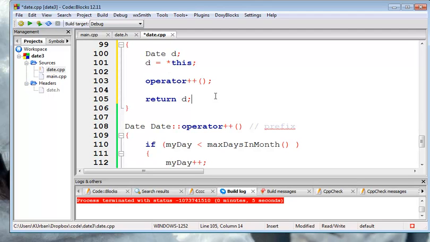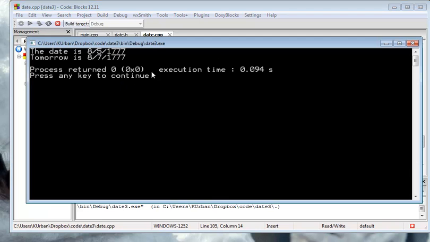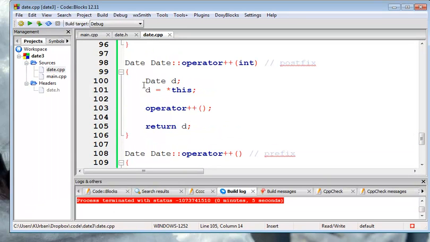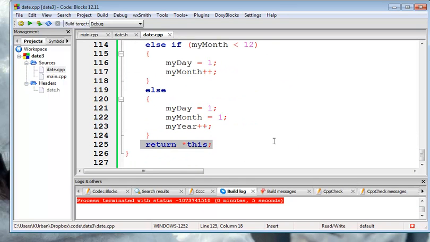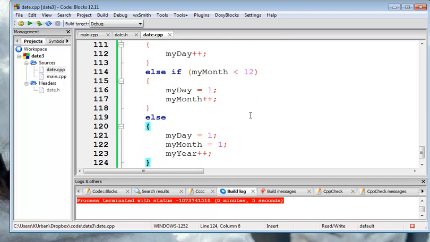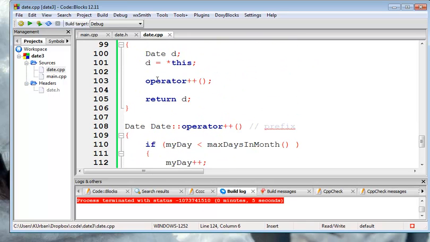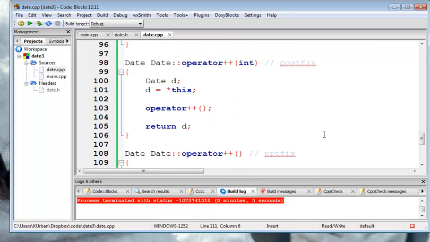Let's see what we got. Let me run this. And it bumped it up 2 days. I'm going to leave it to you to see that I have the prefix and postfix and what they're returning done correctly. But one of the things is that now I only have one little hunk of code that does the incrementing. I have one function built on the other function. Okay. Thank you.